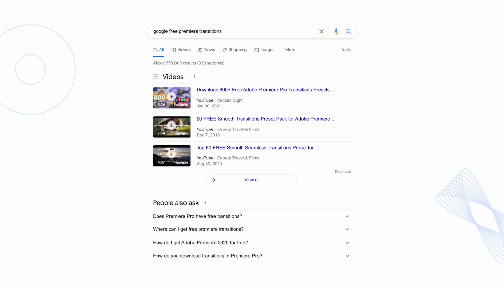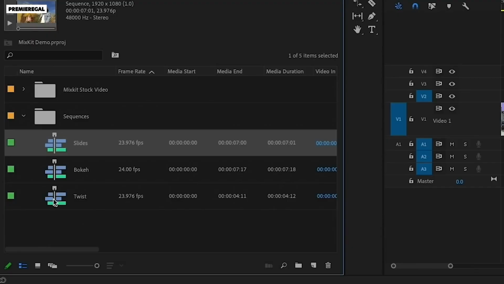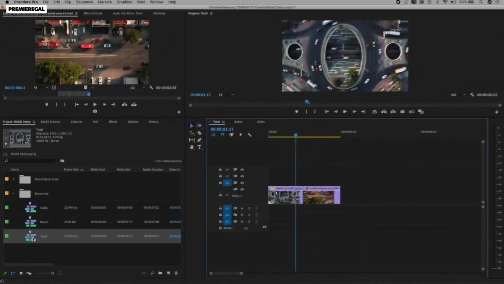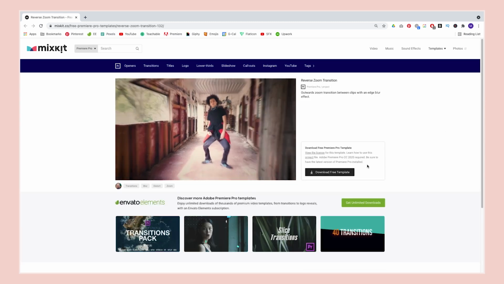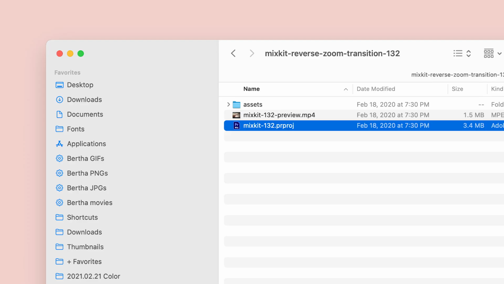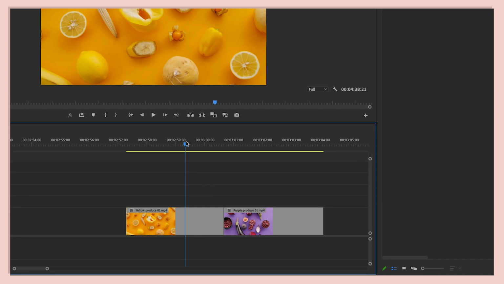So again, you can just go to Google or YouTube and search free Premiere transitions, and a lot of individual creators offer these, and they'll also give you a tutorial on how to use them as well. And if you're interested in getting the best value, you should also look at Mixkit. You can find free transitions here. You got to download them one by one, and they come in a Premiere project, and then you can just copy the transition over to your project.